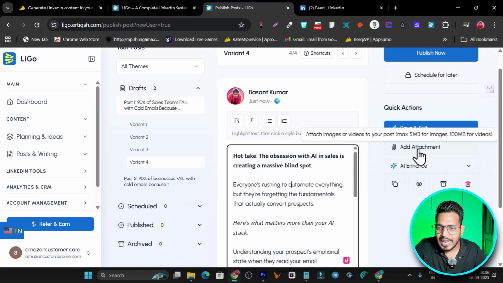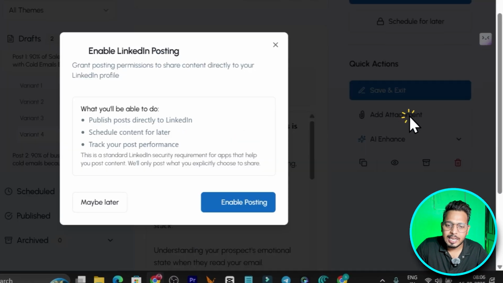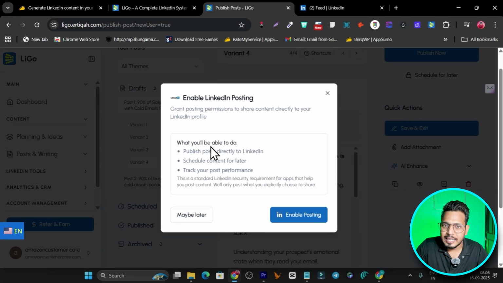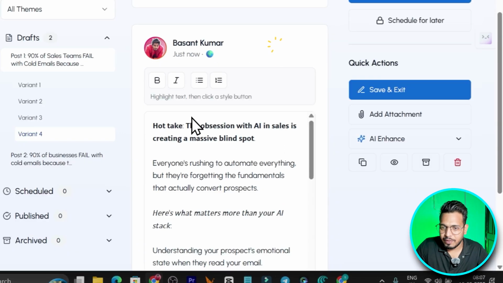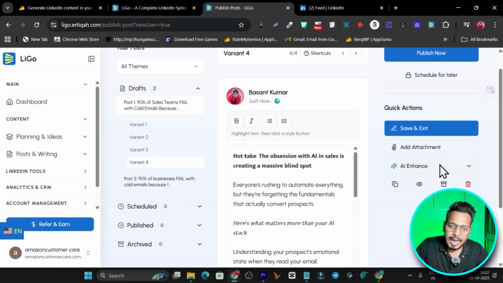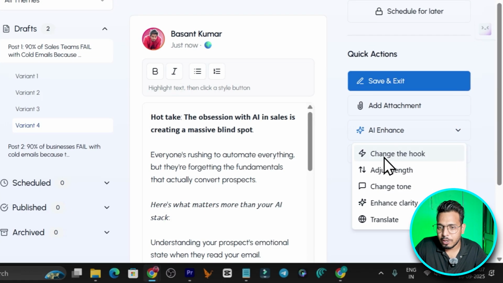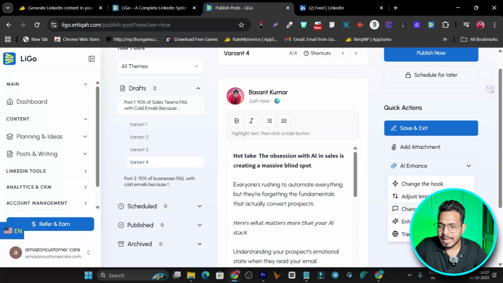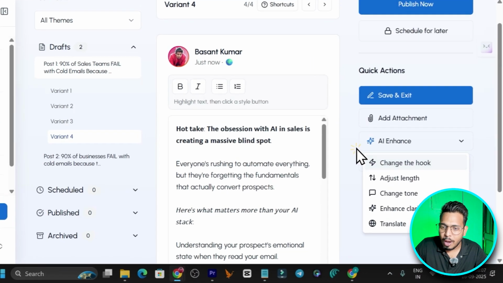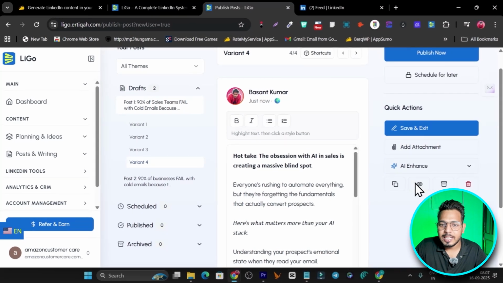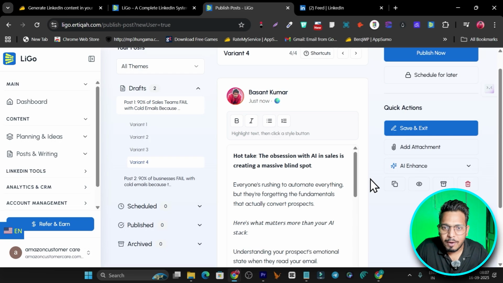And if you want to add any attachment like images or GIFs or whatever, simply click here, and this will let you add engagement while posting on LinkedIn. Then you can also use the AI to enhance this post. We have different options like change the hook, adjust length, change tone, enhance clarity, or translate. These are really good options we get straight in the Ligo platform. I don't have to go to LinkedIn and get stuck reading others' posts. I am hyper targeted here while generating my post or making it personalized for my LinkedIn audience.